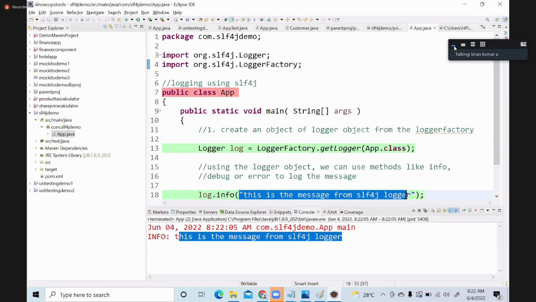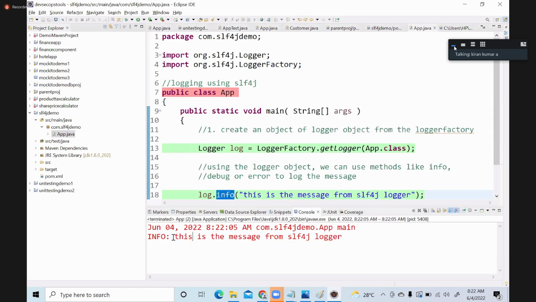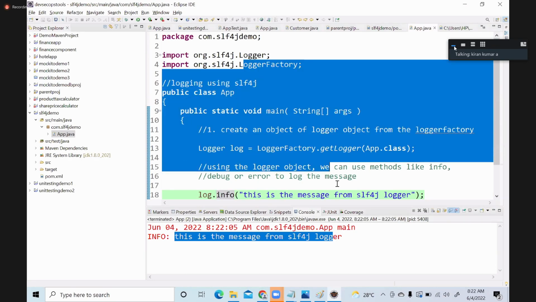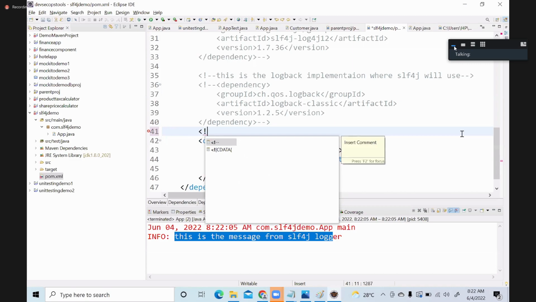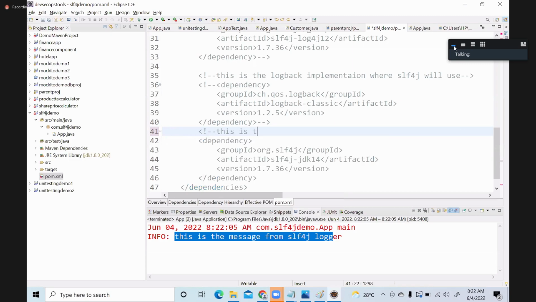See, you got this message. So whatever you are printing here, log.info, is not provided by logback or log4j. This logging library implementation is now the JDK logger. I did not change this class. Without changing this class, I just changed the dependency. This is the JDK logger implementation, where SLF4J is used.